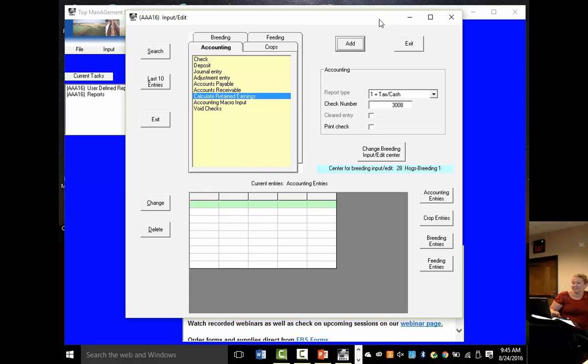That's been there since the DOS version. The only reason it would not be there is if you're on the multi-user network version and the administrator hasn't given you the capability of it. That would be the only reason.